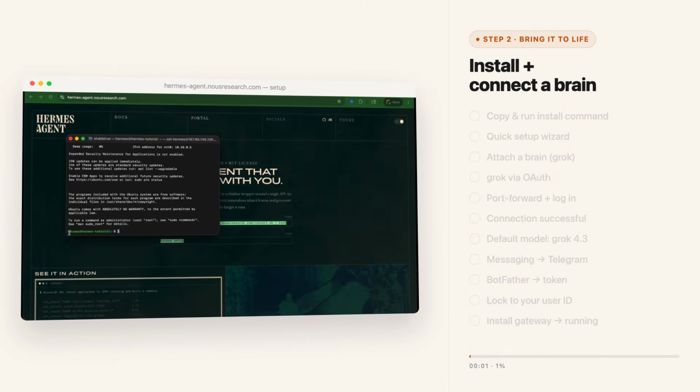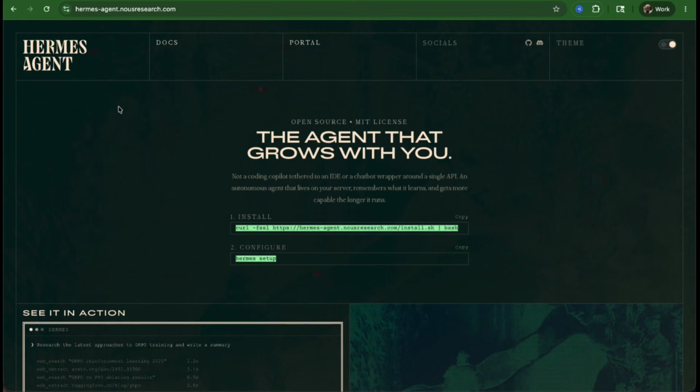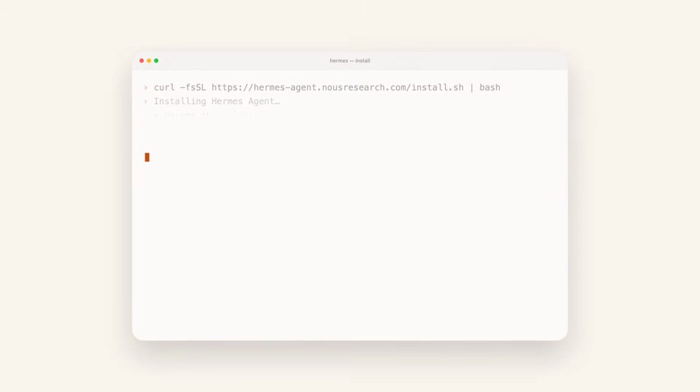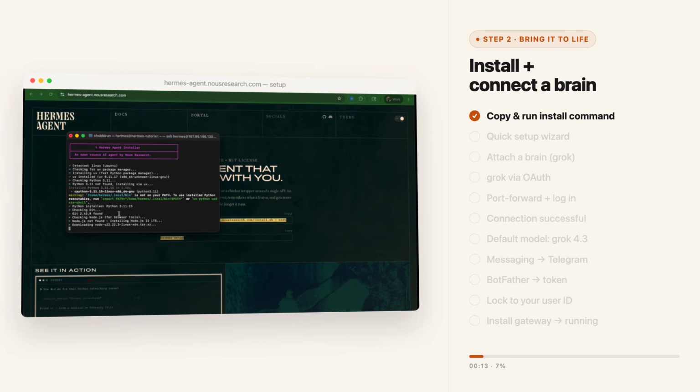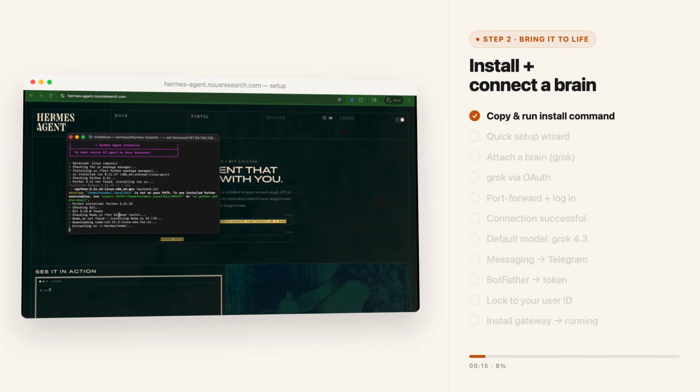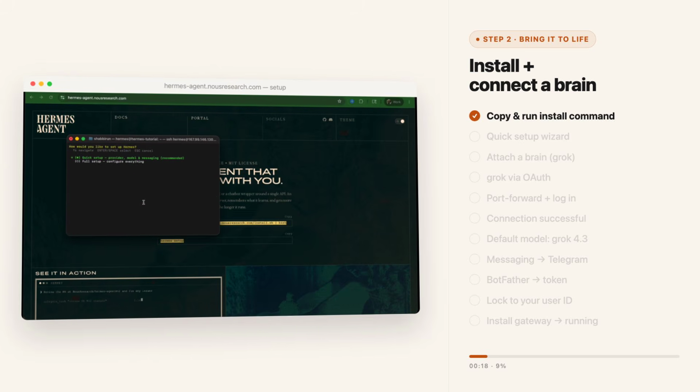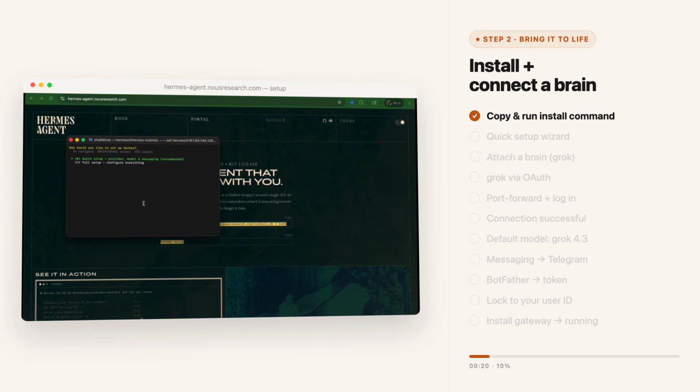All right, now that we're logged into that new user that we created, let's go over to the Hermes agent website and just grab this command. Click copy, come back to the terminal, paste, hit enter, and just let it do its thing. And in a couple of minutes, Hermes will be installed and ready for you to set up. Now, once it's installed, it'll automatically open up the setup wizard, which is really easy to follow.